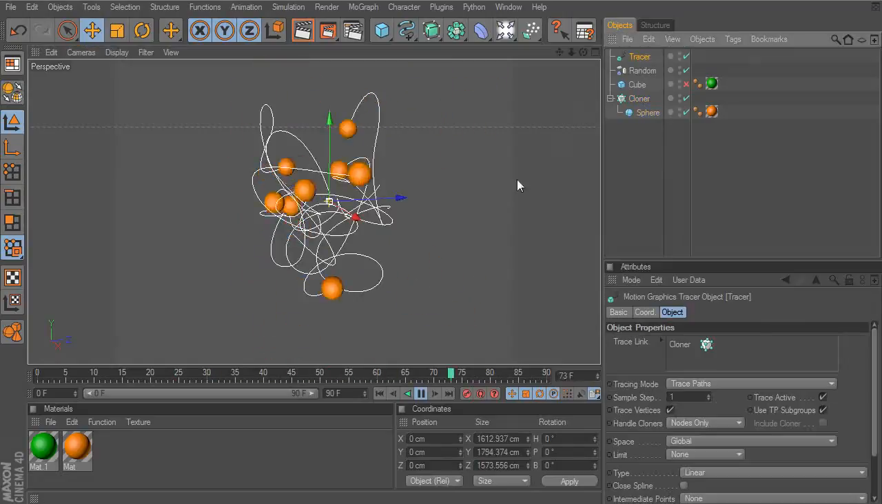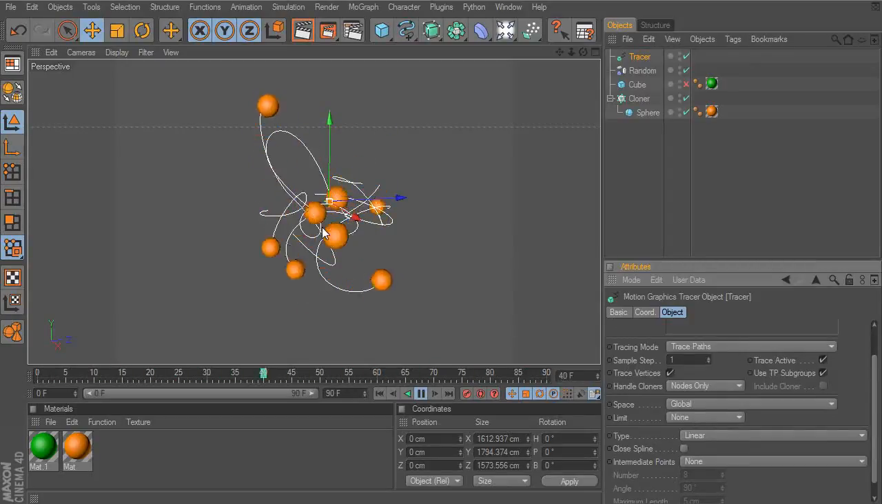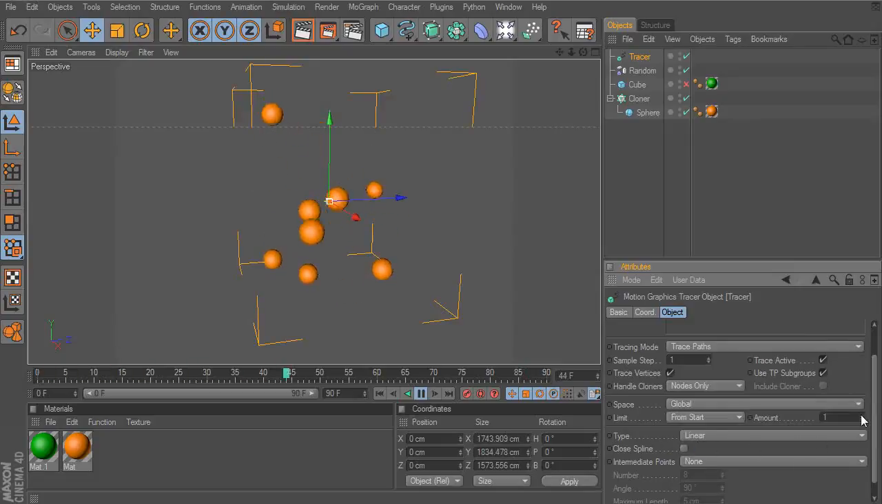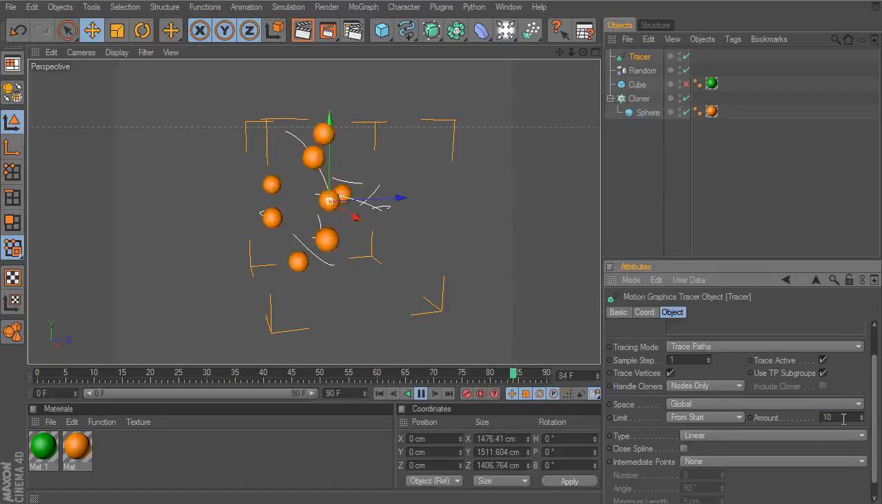Now if I come into my tracer, we do have some options to control this. For example, right now we have global space, and this is set to no limit. It essentially means that these trails will last all the way through infinity. There really is no lifespan for these trails. But we could say from start, we could give this maybe 30 frames. Or to be a little bit clearer, we could say something like 10 frames. Now what's happening is for the first 10 frames of our animation, we get trails. But after that, the trails stop being created.